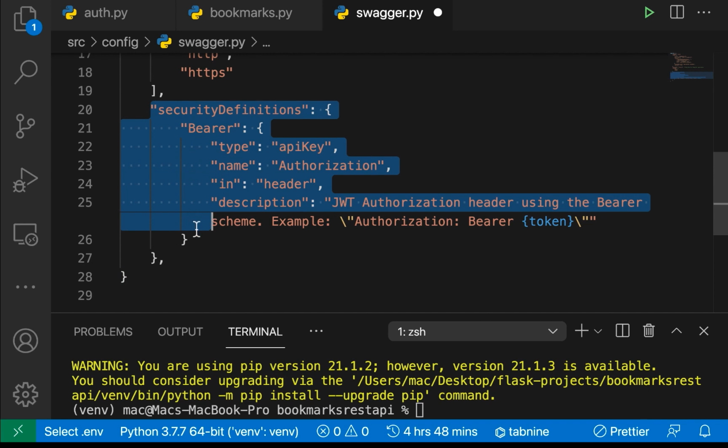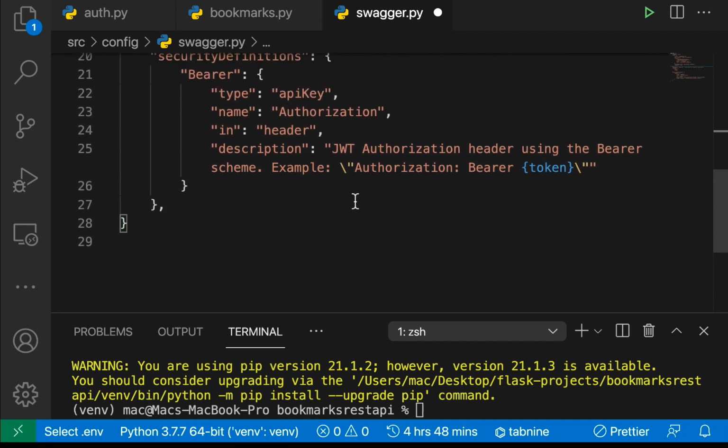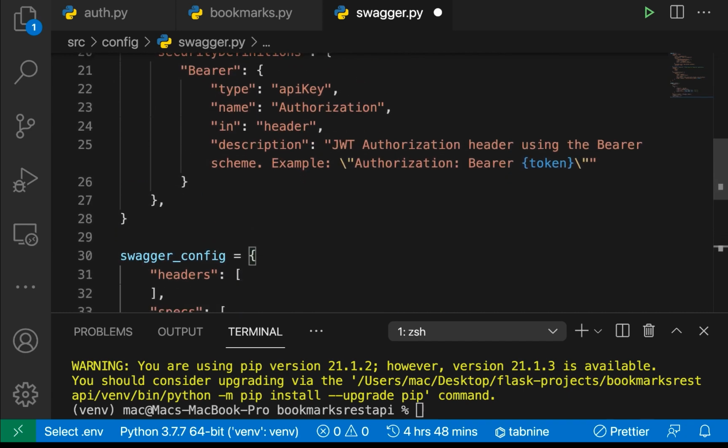For the security definitions, we define that our API uses the bearer type of authentication, with the type of the API key. Whenever a user is making a request, we need them to send us the authorization in a header. And the authorization, of course, is going to be the bearer type and should be the JWT token. Okay, so once we define this outside the template, down here, I'm going to bring in another config.